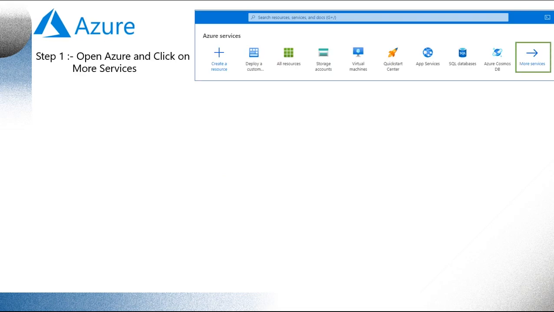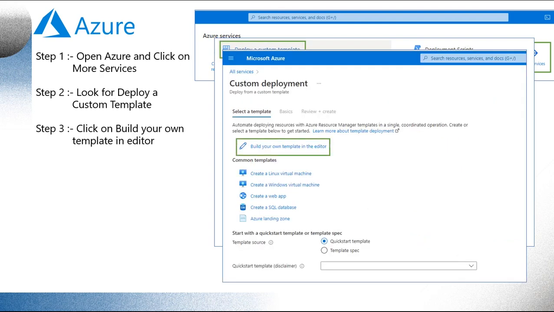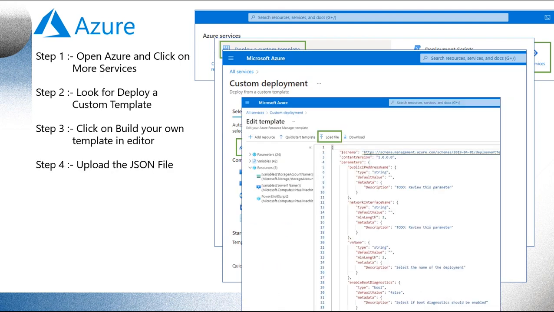Let's check the steps in the Azure method. Step number 1 is to open the Azure portal in the browser. Click on More Services. Then in the Categories section, look for Others, and then look for Deploy a Custom Template. After you click on this, click on Build Your Own Template in the Editor. Here, you need to upload the JSON file that you had downloaded from the LS Retail portal.